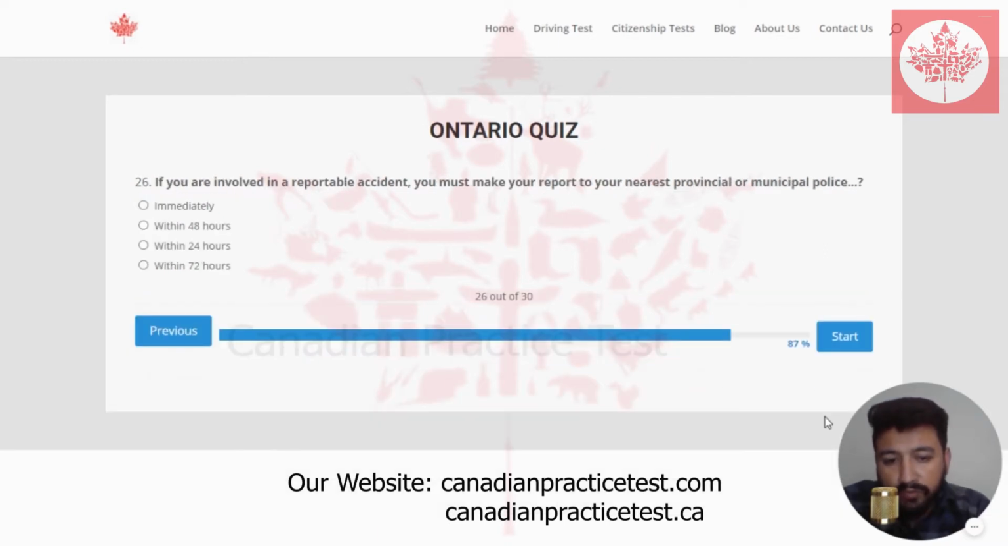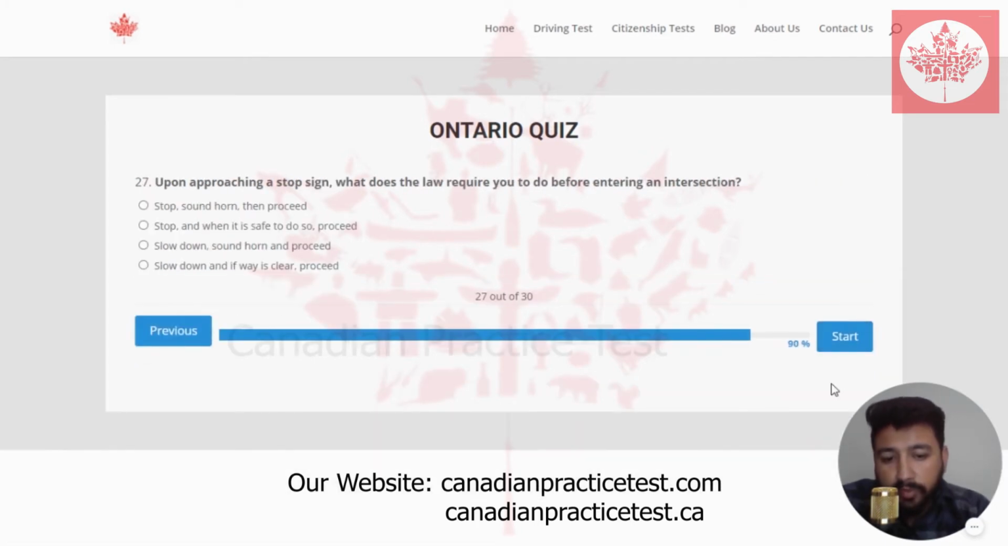Next. If you are involved in a reportable accident, you must make your report to your nearest provincial or municipal police. The right answer is immediately. So I'm going to click on the first option, which is immediately, and next. Upon approaching a stop sign, what does the law require you to do before entering an intersection? The right answer is stop, and when it is safe to do so, proceed. So let's click on the second option.